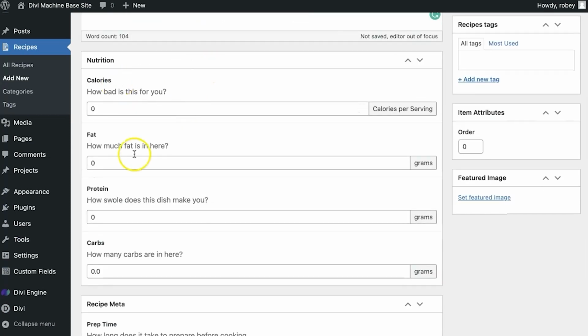Now we go through our nutrition information. How bad is this for you? I'm going to say this is 999. So just under that 1,000 calorie mark, we'll say 5. How swole is it going to make me? Oh, very swole. 100 grams of protein, baby.